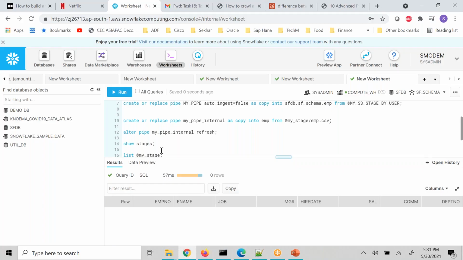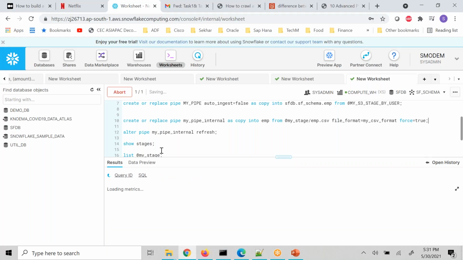emp.csv. There are many files in the stage, so I want to be clear. If I say force is equal to true, right? It fails. Force is not there. Or I can say override true. See, override is not there. Got it? A couple of parameters don't work here.